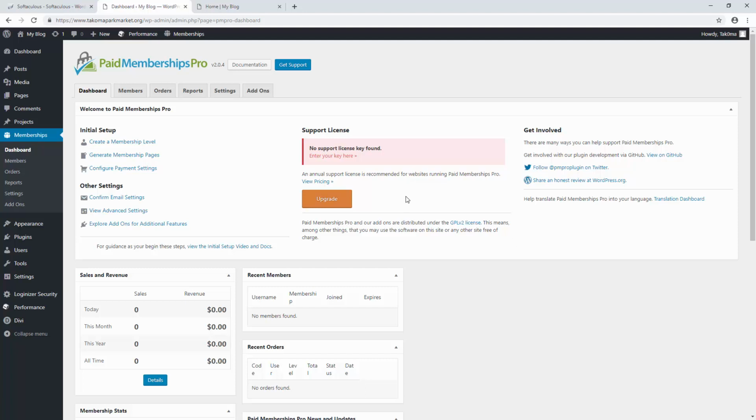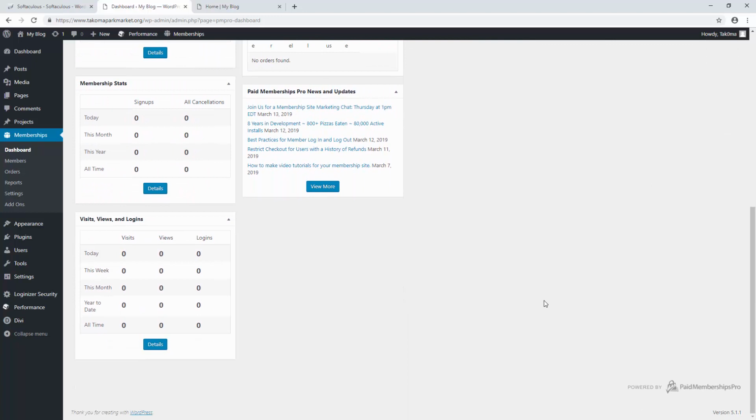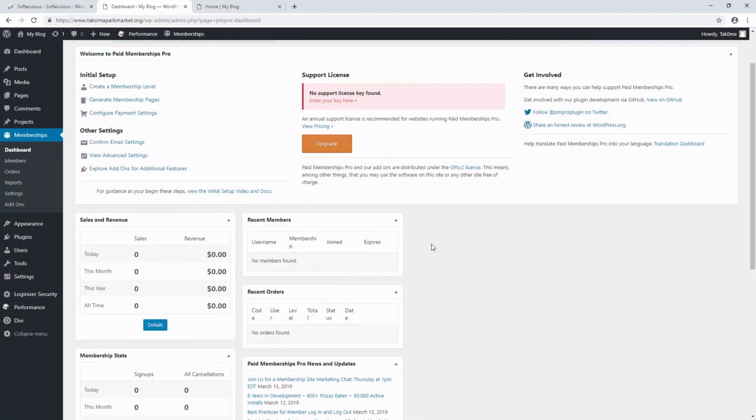So just a quick glance of what's here. As you can see on here, it will install this membership menu over here on the side, and then you can go in here and configure and tweak everything that has to do with Paid Membership Pro. You have a sales and revenue dashboard here, recent members, recent orders. Let's see, down here, membership stats, and views, visits, and logins. So, pretty good for what you get here for a free version.